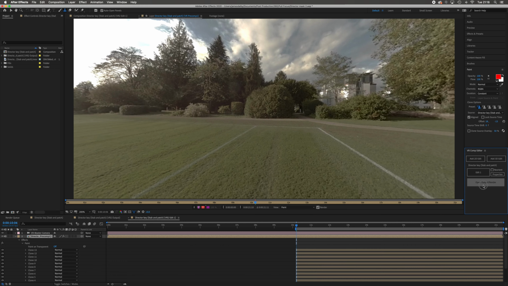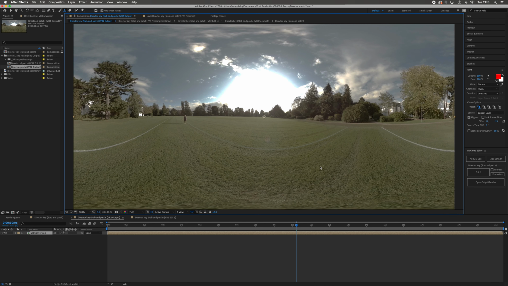So if we now go back to our output render, we can now see there's our full equirectangular. Here's our actor walking towards our scene, and we can see that director, that pesky director who is wandering about all over the place, has now been fully masked out. Okay, and now all we need to do is just put it into the render queue just like we did before.